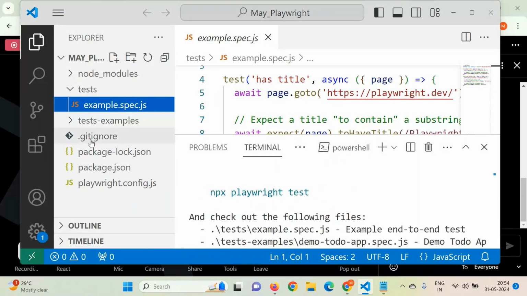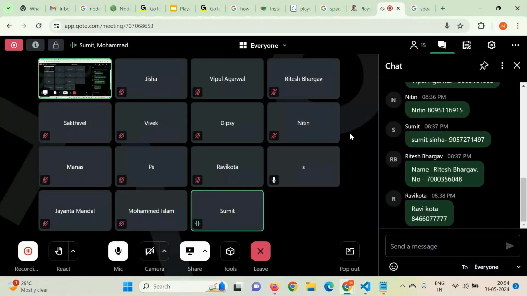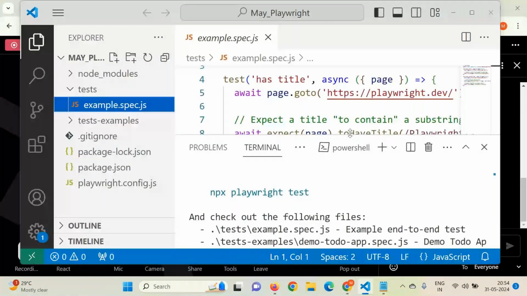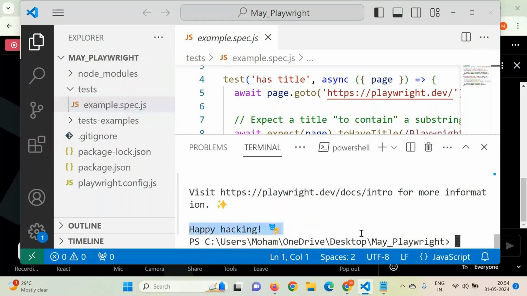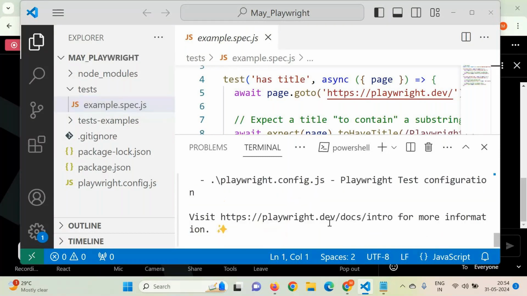Please repeat again, sir. Nothing, I've just told that the download is complete. The last line you will see is happy hacking, which means everything got downloaded.